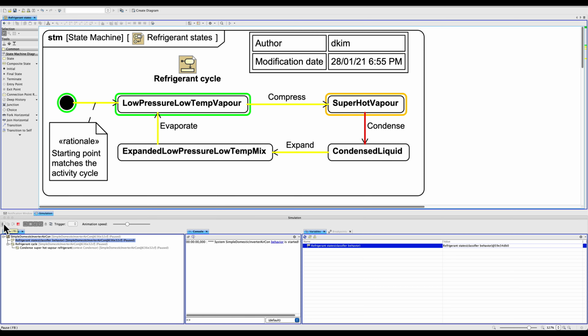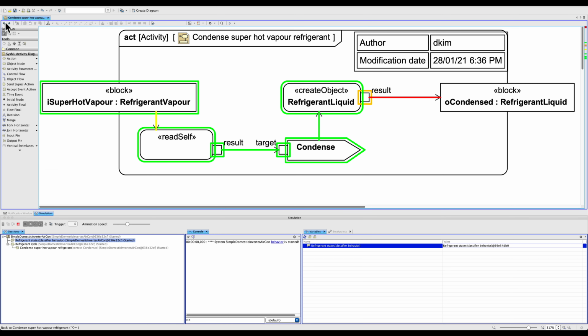A breakpoint on the transition for condense catches it. We can move past that into the condensed liquid state. And then it creates a new object of kind refrigerant liquid. So there's a transformation from refrigerant vapor to refrigerant liquid.